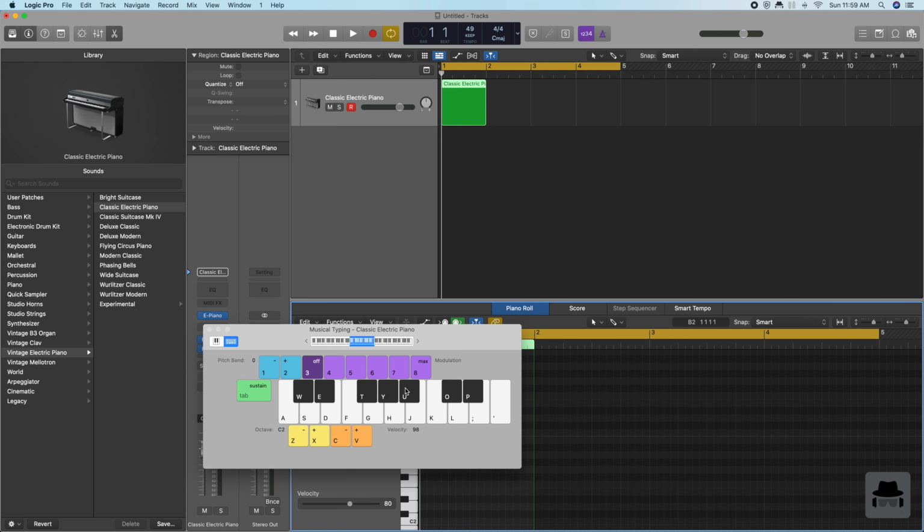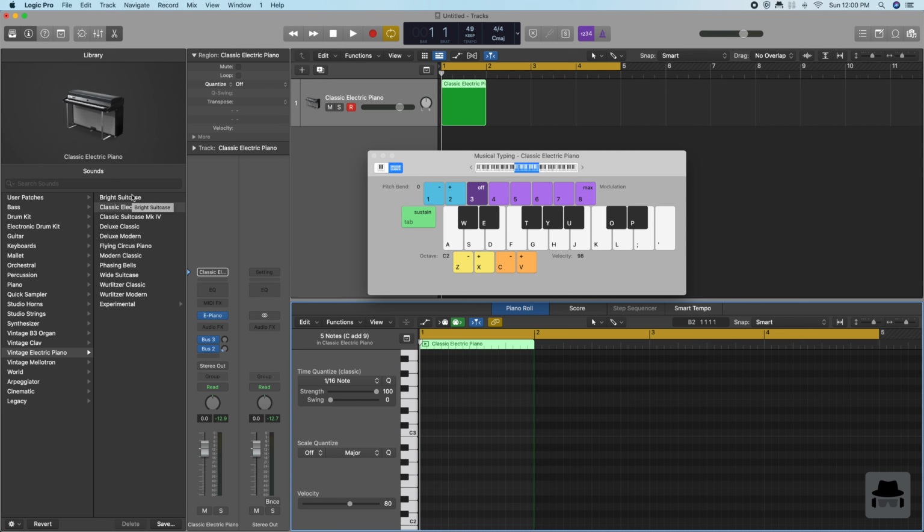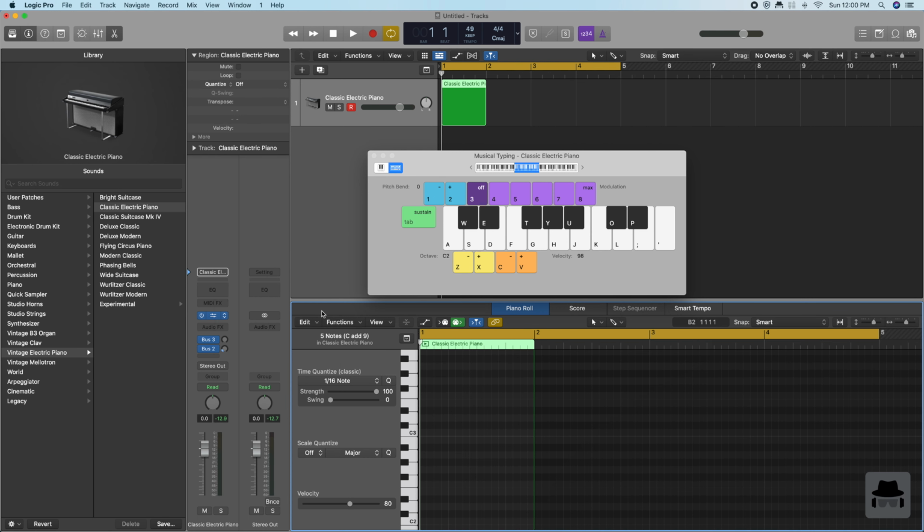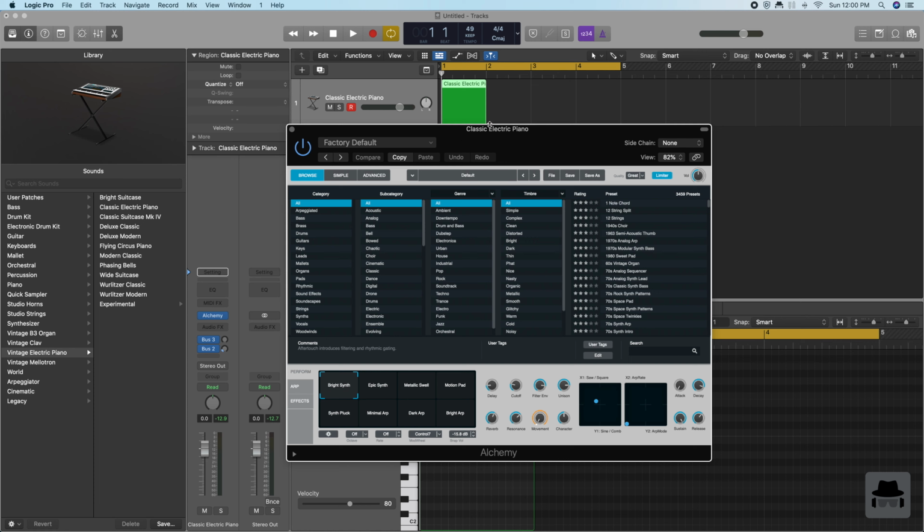I want to show you the most powerful thing that Logic Pro has to offer beyond that GarageBand does not have to offer. We're going to go down here to our instrument. We're going to open up Alchemy. So Logic Pro X comes with Alchemy. Alchemy is what you would consider a virtual instrument. And when we click on it, this comes up.